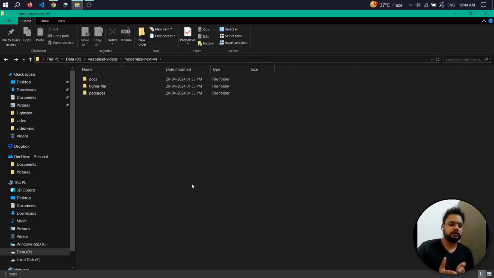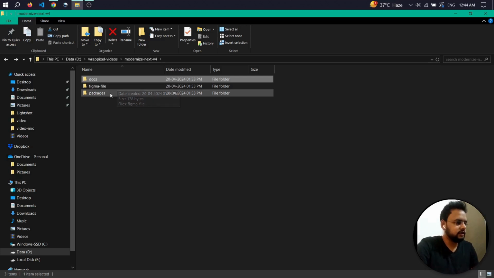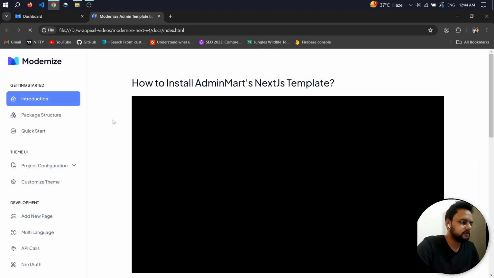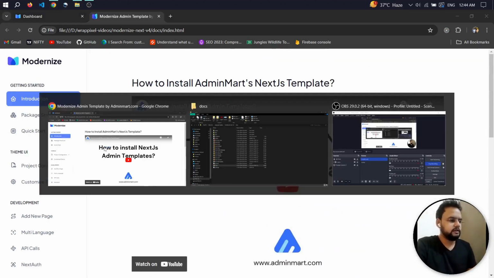So once you download and extract the zip file, you will get these three main folders. The first one is the documentation, the second one is for the Figma file, and then we have the main file which is inside the packages. If you open the docs, you just have to go to the index. Here you will get the documentation. We'll see it later.